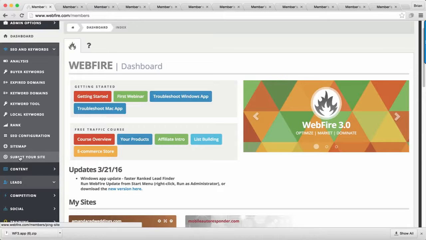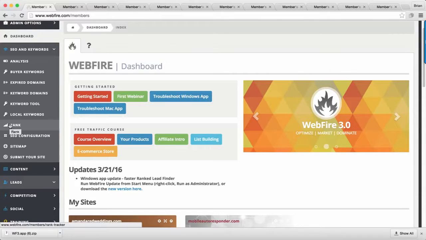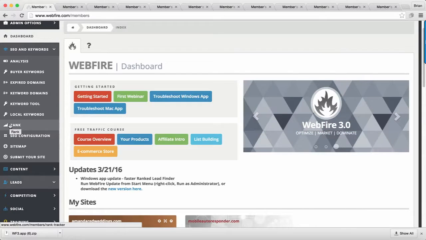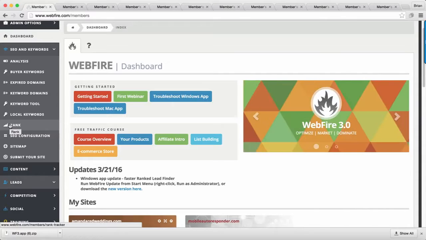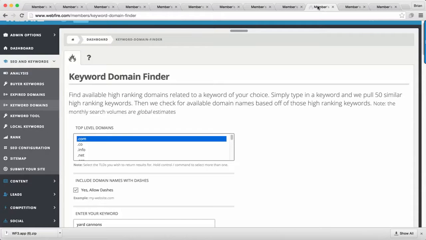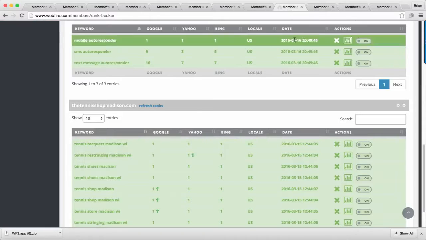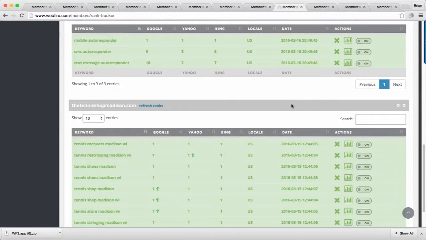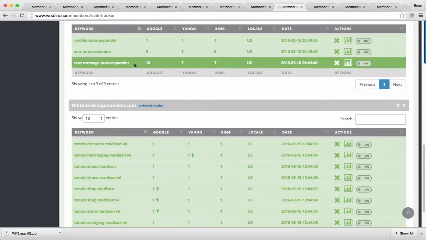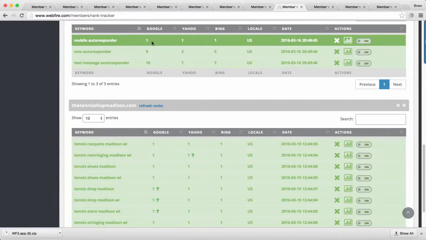Other than that, we also have a rank tracker. You can track any keyword and sites that you want for rankings. And with that, I'll just go straight to, I'll show you what that looks like right here. Oh, there we are. So right here, this is the rank tracker. And in this case, for my mobile autoresponder site, you see I rank for a bunch of terms here. For the main keyword I'm trying to rank for, you see I'm #1 in Google, Yahoo, and Bing. And this can track the rankings as they go up and down.